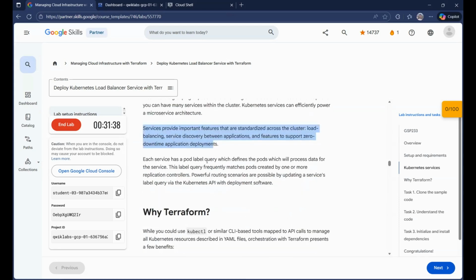Okay, so each service has a pod label query. It's a very important point, because using this only they will communicate. The pod labels define which pods will process the data for the service. The labels are frequently matched to pods created by one or more replication controllers.